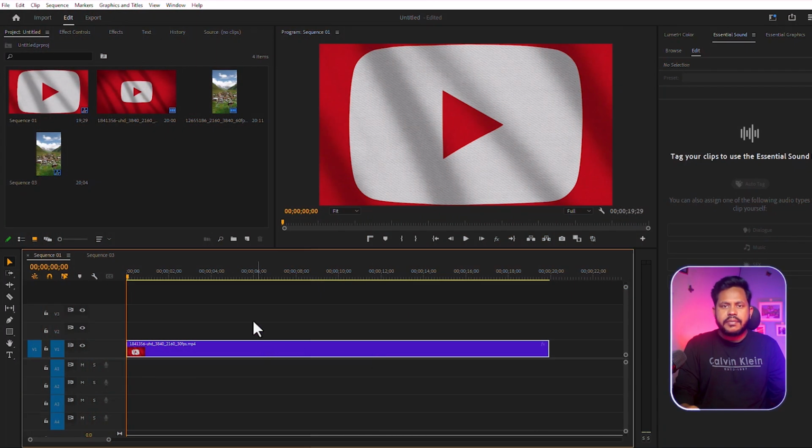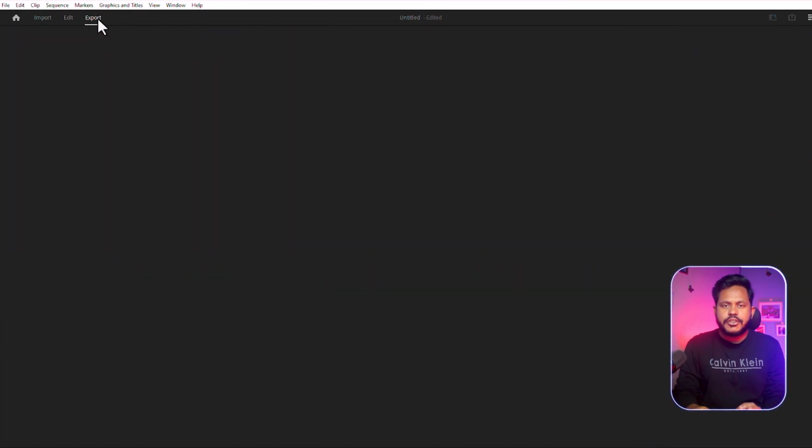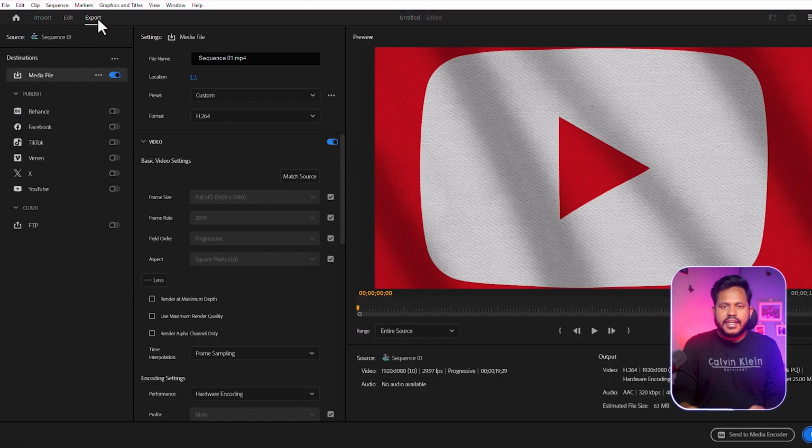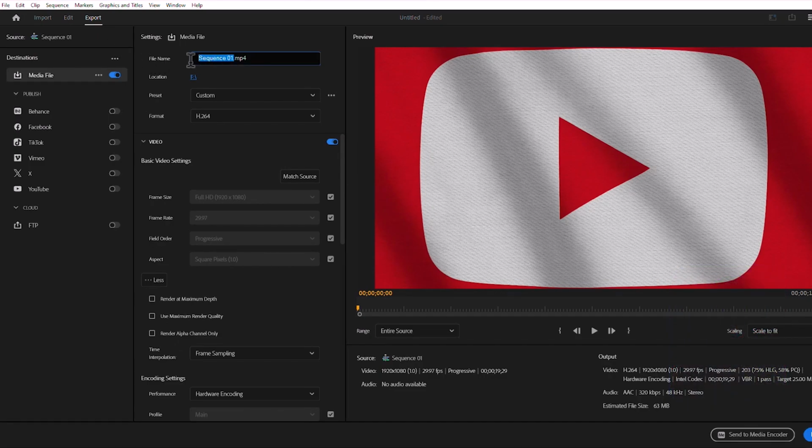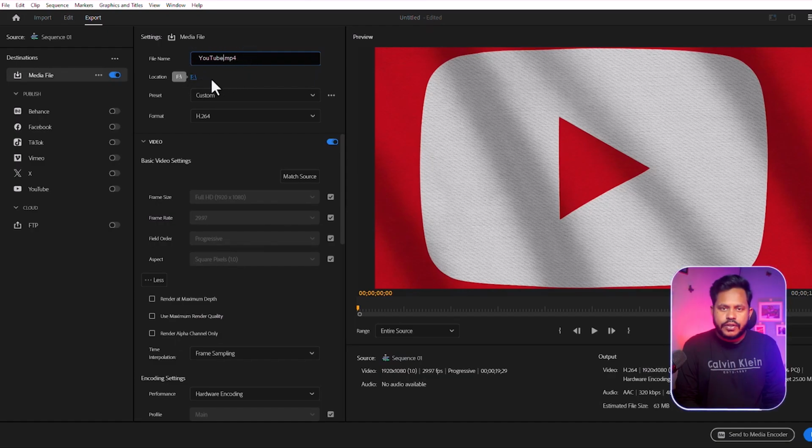First, I have selected a video footage. Then I'll go to the export menu. Here you can change the name of your video. For this example, I'll name it YouTube. You can also select the location where you want to save your video file.